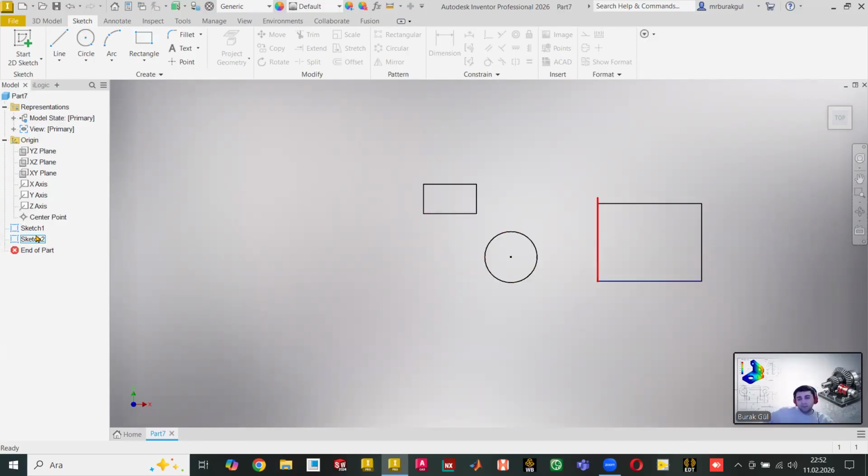So at that time, we have a very useful thing here, at the end of the part. This red cross, something, I forgot the name now, but this red icon, you can click on it with your left mouse key and drag it to the upper steps. For example, between sketch 1 and sketch 2, I let it free, and as I see, now the sketch 2 is gone. If I drag it to the lowest position again, now I will see the sketch 2.